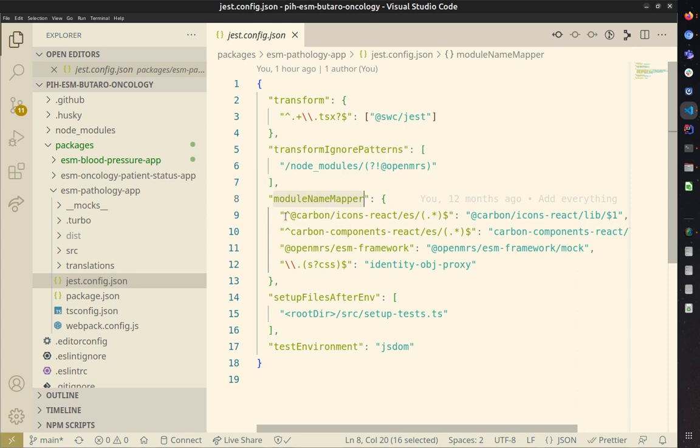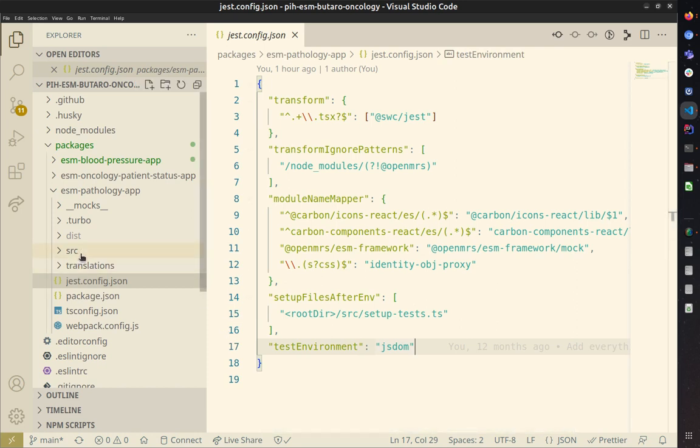This maps from imports to imports that will work in Jest. So for example, every time my code says import whatever from OpenMRS ESM framework, Jest transforms that to say import whatever from OpenMRS ESM framework /mock. So that's what the module name mapper does. Setup file, this just runs our setup script, and the test environment tells Jest how to run.